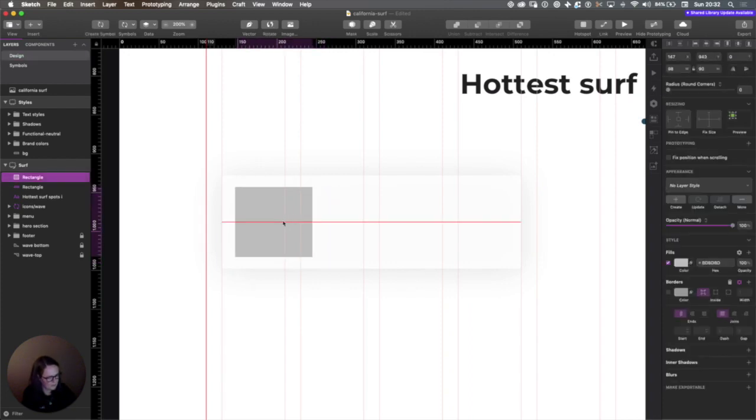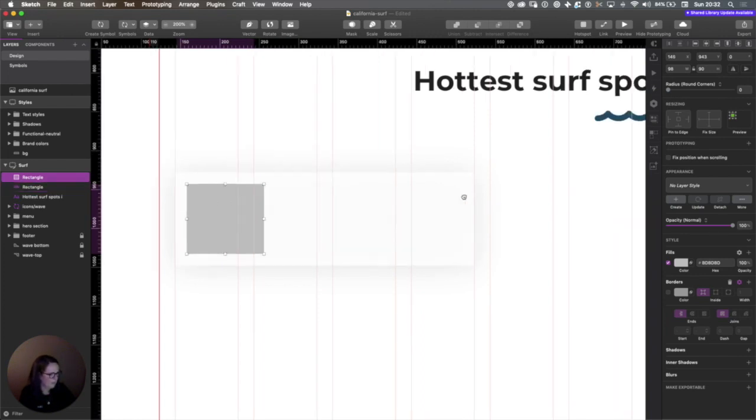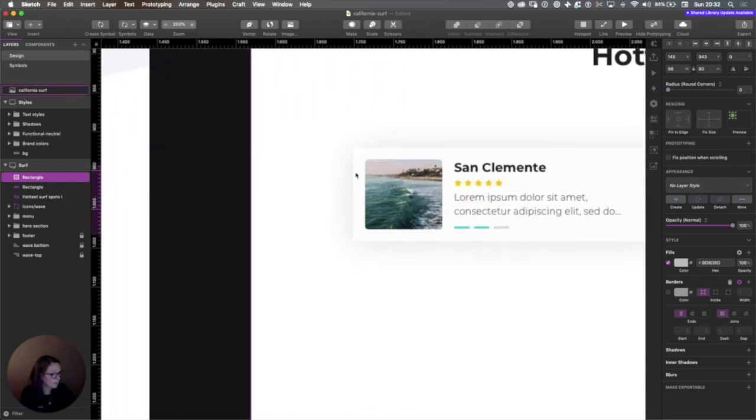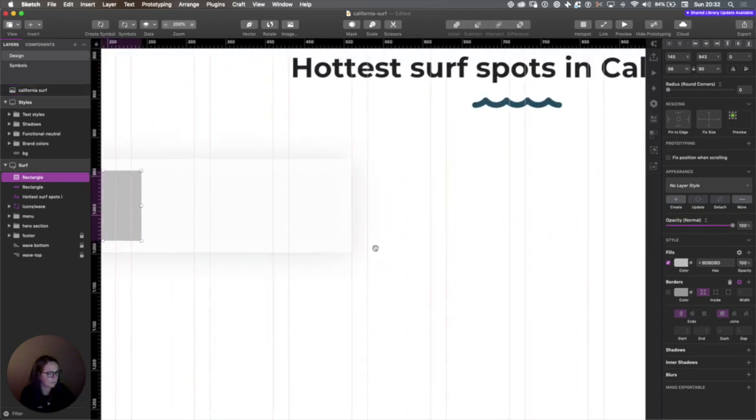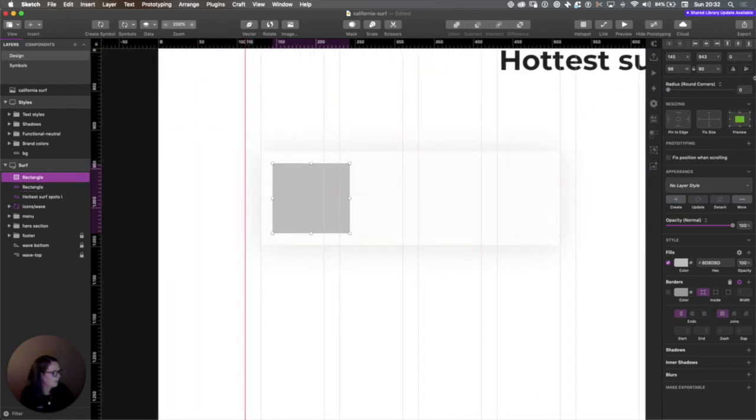And now, because of this size, we can have 15 spacing everywhere, which is going to be awesome. To be consistent, we're also going to add these rounded corners here on the image. So the radius is again going to be 4 pixels.